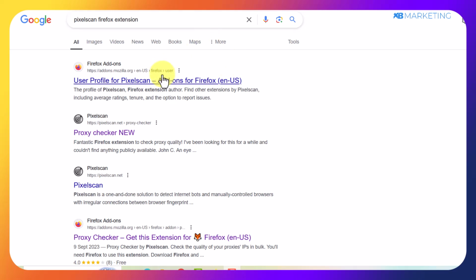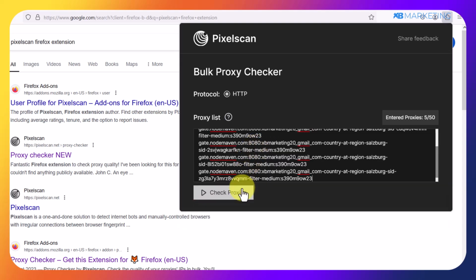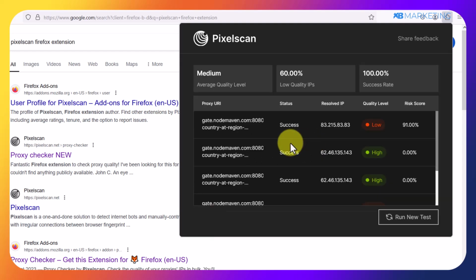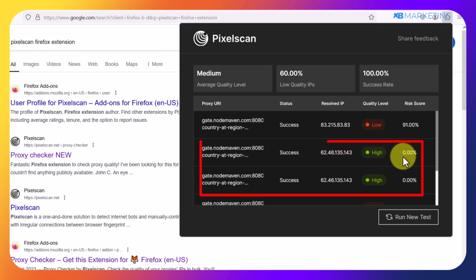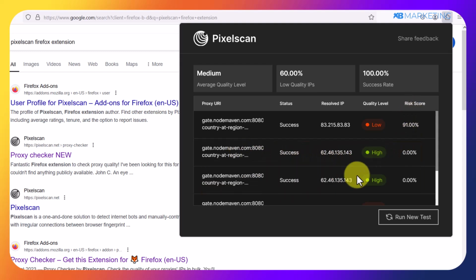Once you download this extension by clicking on the first link, it's going to bring you to this page. And this is where you want to paste in the 5 proxies from Nodemaven, and click on check proxy. If you do that, as you can see here, we want to go for only a proxy that has a 0 risk score, as you can see right here. So now we already know the second and third proxy have a 0 risk score.